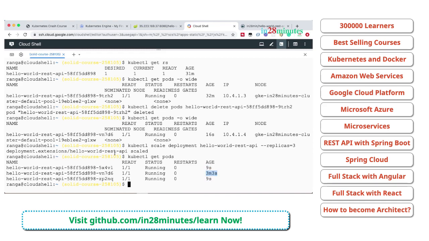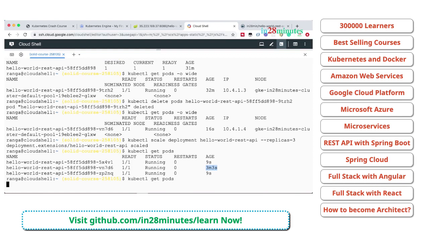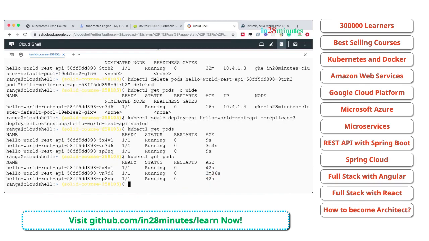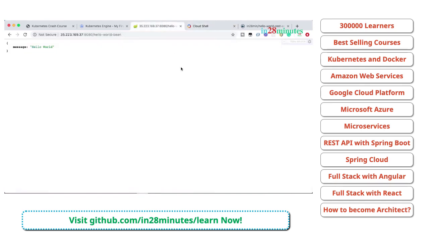So you'd see that within a little while all these pods will be up and running. Just give them about a minute or so. Let's do a get pods, about 40 seconds. Let's see if they are all active. I'll go to the hello world URL. So you would see that B1, VN76, VN76.